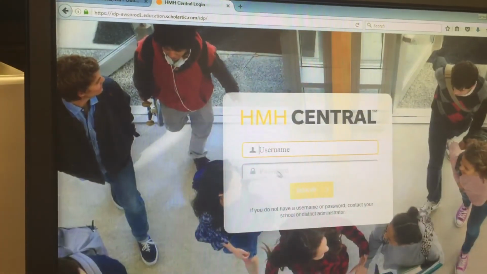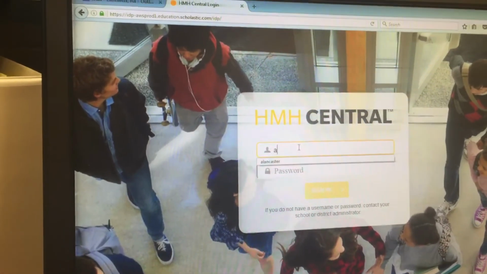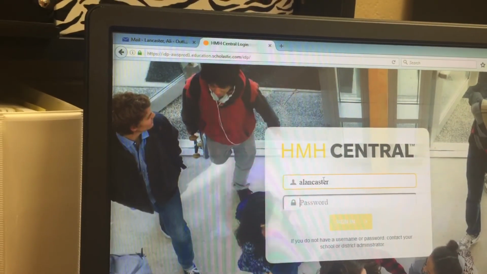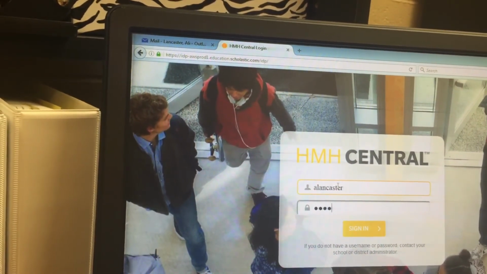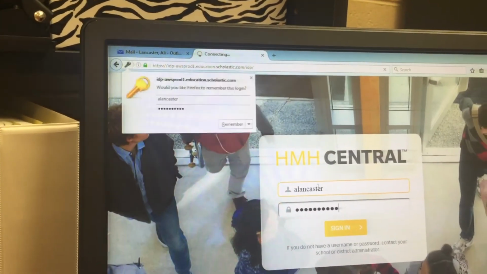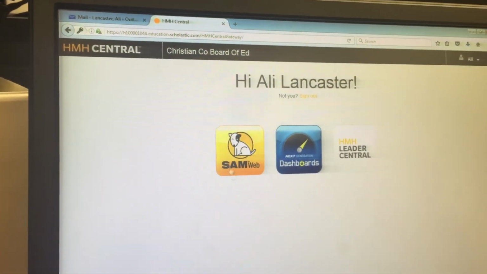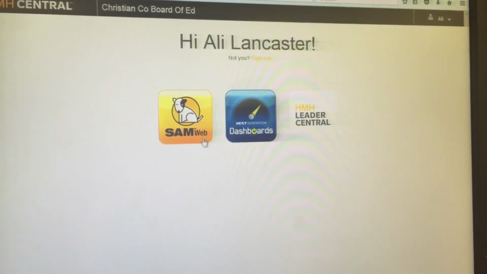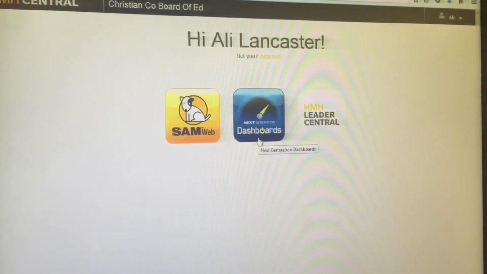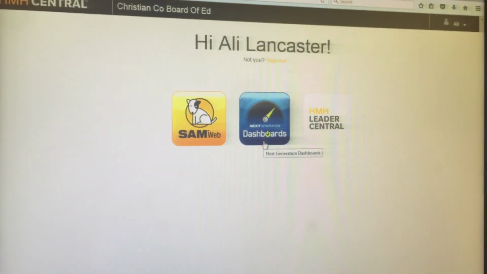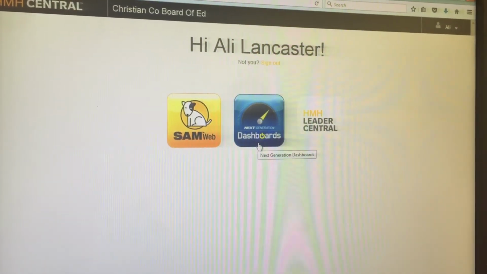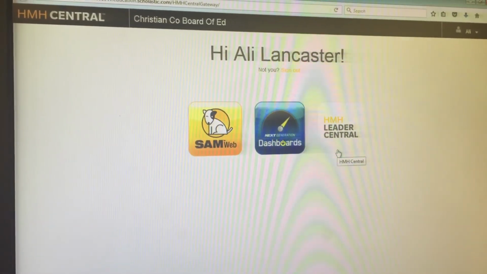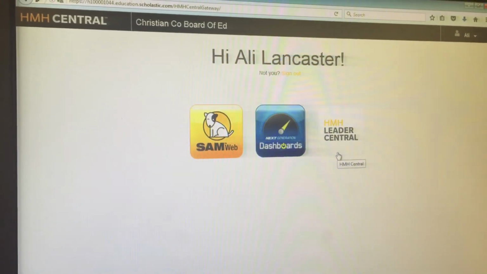We have several building administrators throughout our district. Let's take a look at what their login screen is going to look like. We also have three icons. You have Sam Web for your entire building. You have Next Generation Dashboard for your entire building and the students who utilize the Next Generation programs. And your third icon is an HMH Leader Central icon.